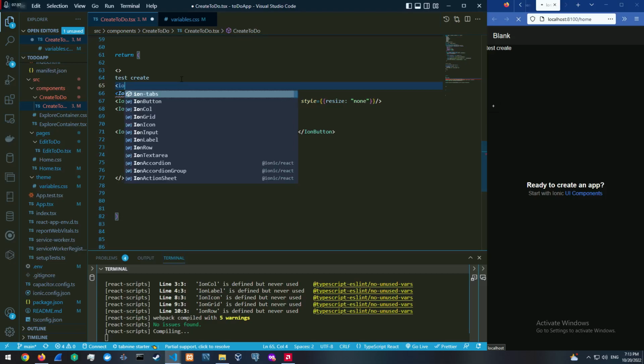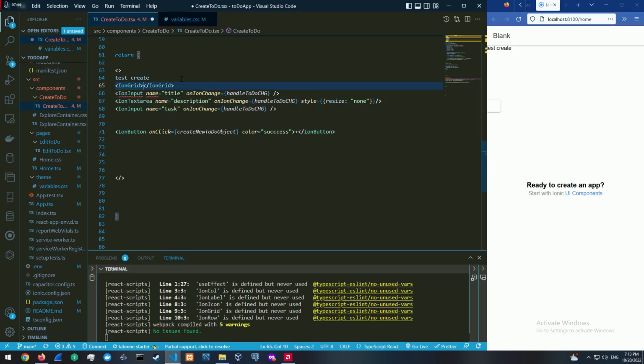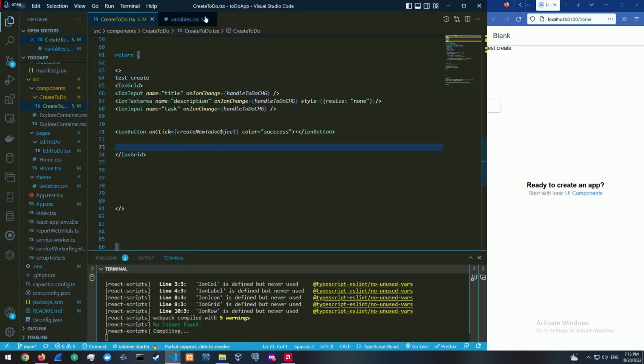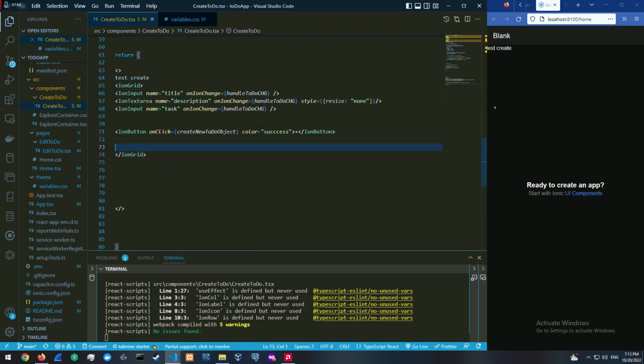So we're gonna be doing an ion grid. All right, an ion grid. And as you can see right now, it has been turned into the light theme, but I like the dark theme better, it is better for my eyes. All right, here it is.